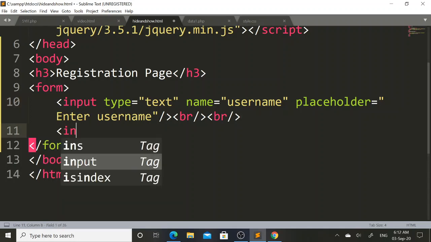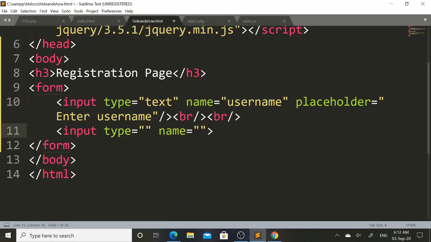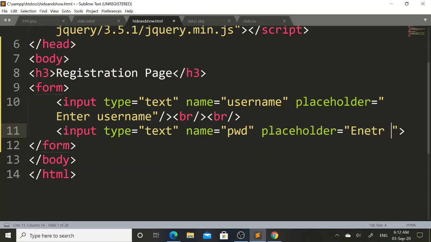Again I will include another input tag. In type attribute I will mention text, and in name attribute I will mention pwd. Since I am going to use this text field to enter password, in placeholder attribute I will mention enter password.